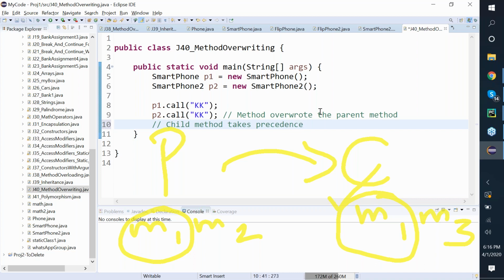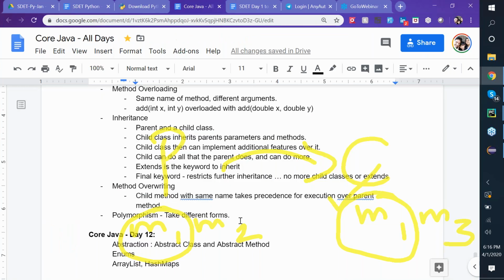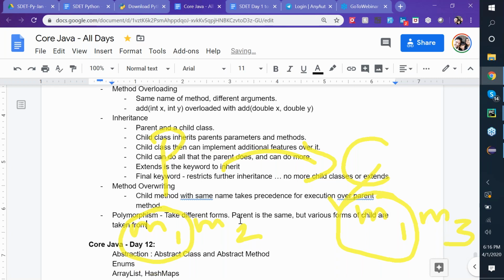All right, everyone. So that was method overwriting, and then polymorphism. What was polymorphism, team? From the same, you can create multiple instances, and there are concepts of hybrid polymorphism and so on. Parent is the same, but various forms of child are taken from the parent, and it could spread from there on as to what it can do.